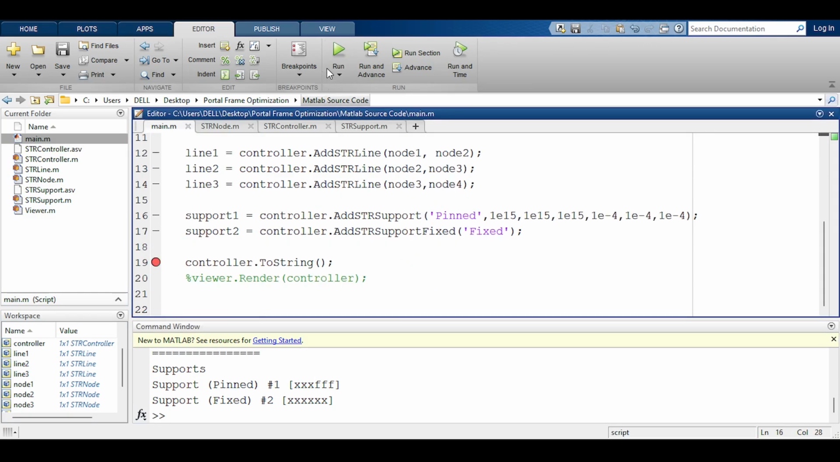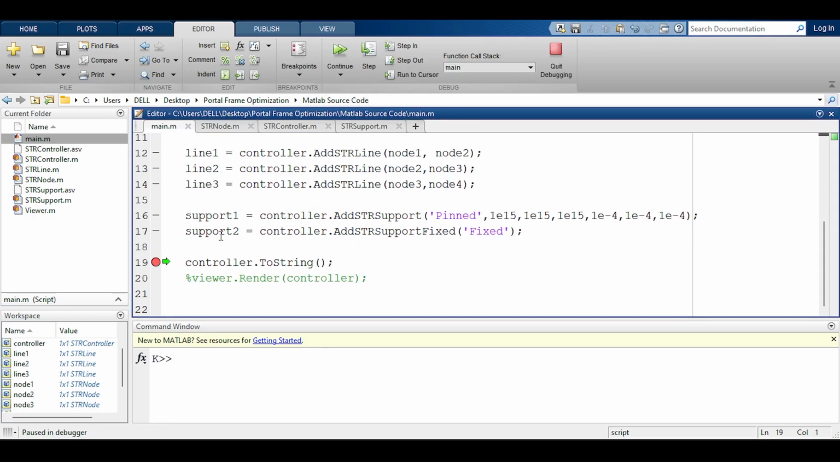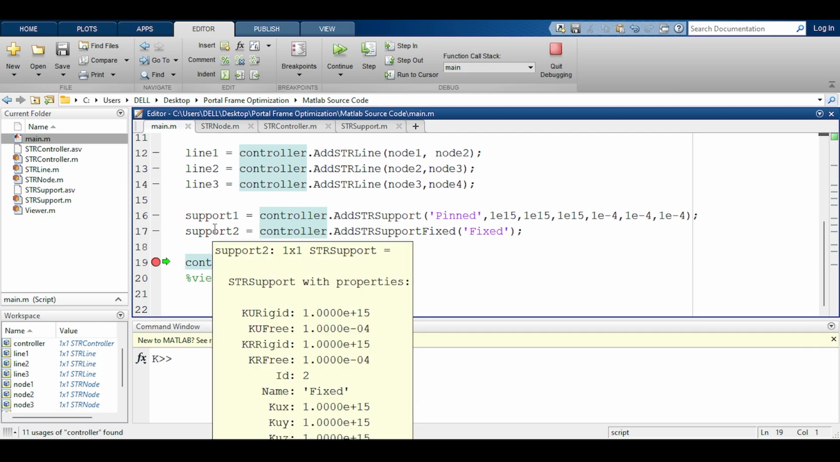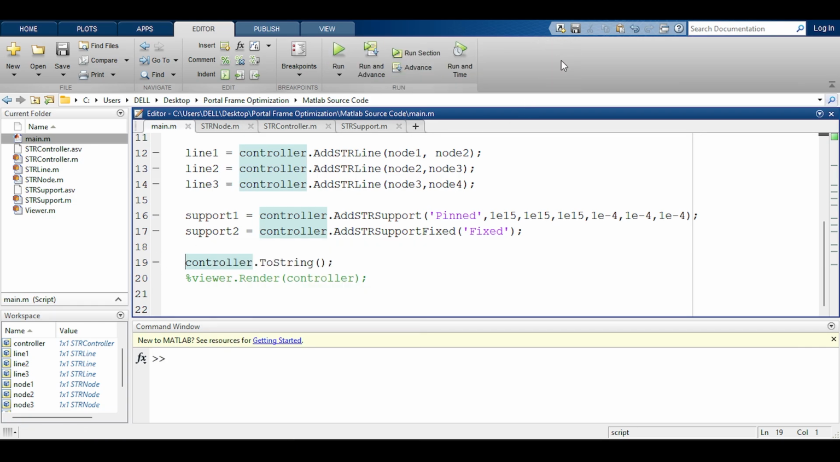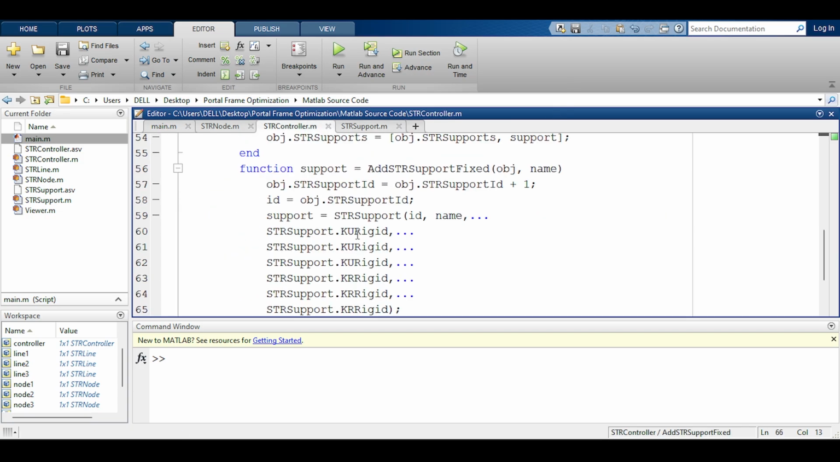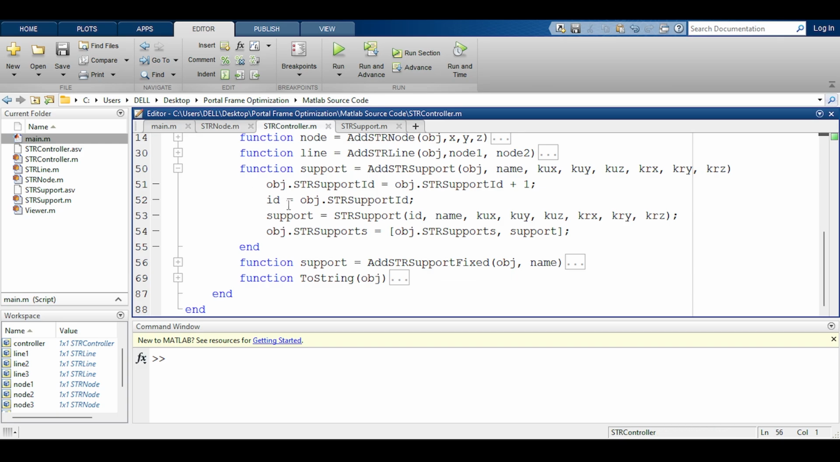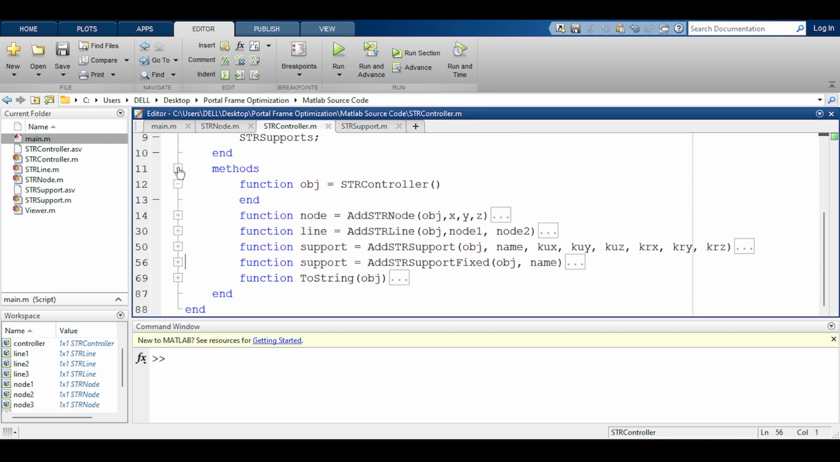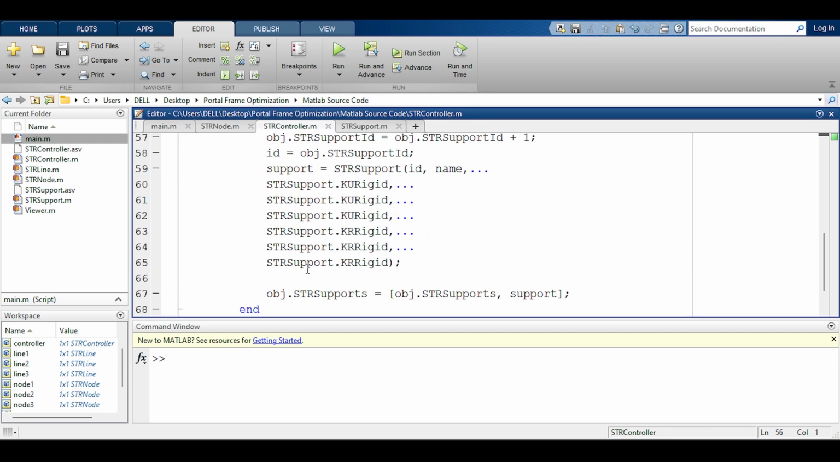Now, if I put a breakpoint and run and just hover over this one, I can see the properties are correctly defined. Okay, fantastic. Now let's close that. Let's continue our job. So this is the STRSupport fixed, a quick function that helps the user define a fixed support. So let's make another support that defines a pin support.